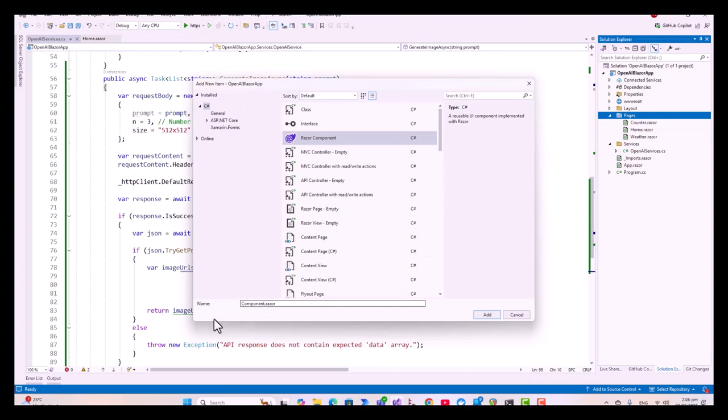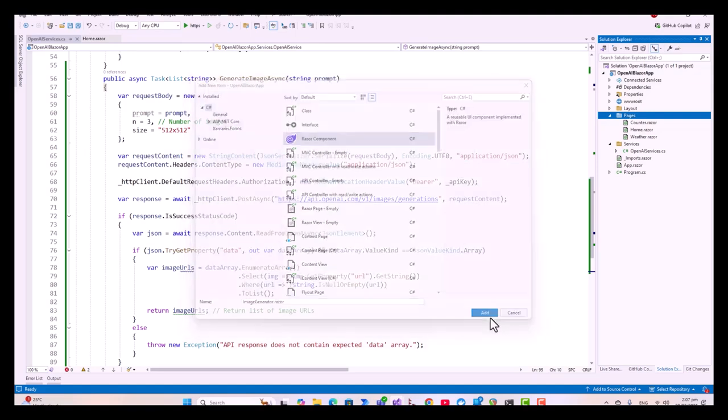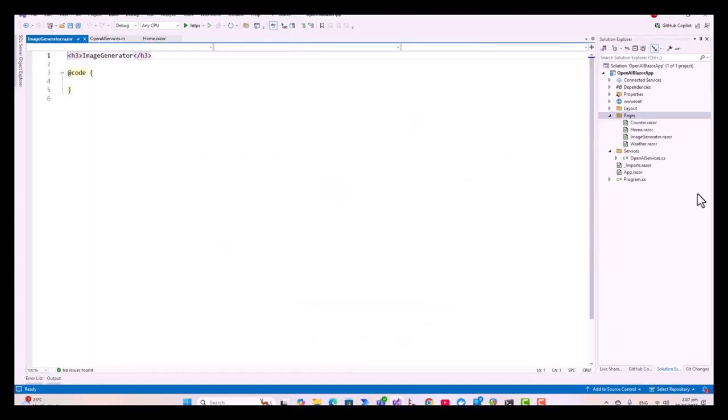By convention and by default, the starting letter should be capital. So if I want to make it an image generator, in Pascal casing with both words starting with a capital, I is capital and G is capital, ImageGenerator.razor. So I add it over here. It will be in the Pages folder. So I am going to fill this image generator component.